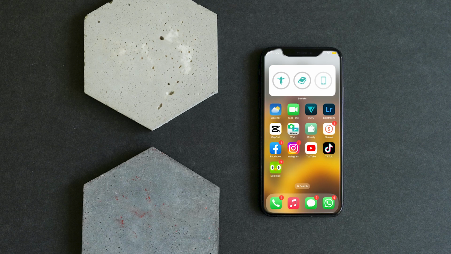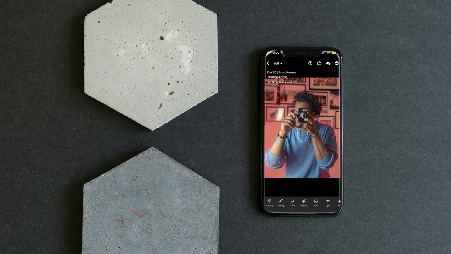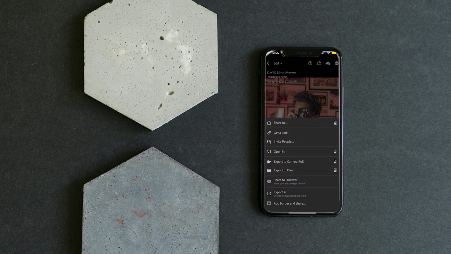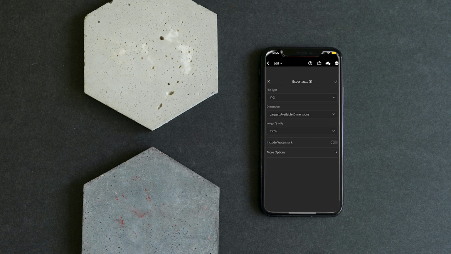The first thing we want to do is open our Lightroom. There is a photo that I have right here that I was working on. It looks pretty good. So what you want to do is click on that box with the arrow pointing up. You're going to click in there. You're going to go all the way down where it says export as.